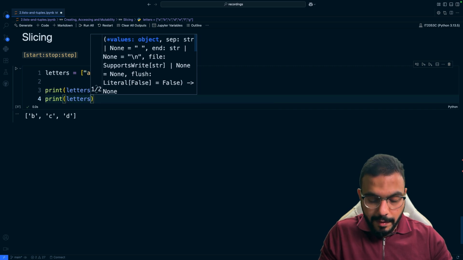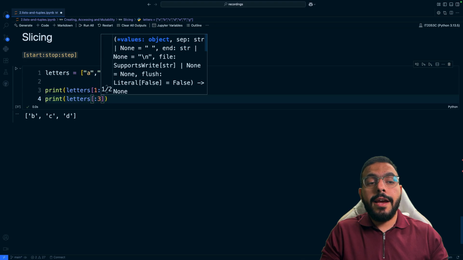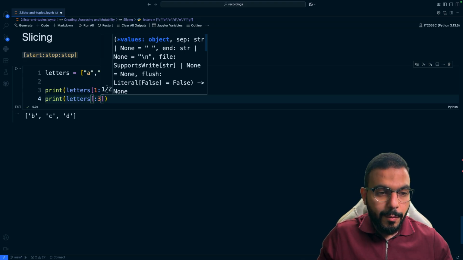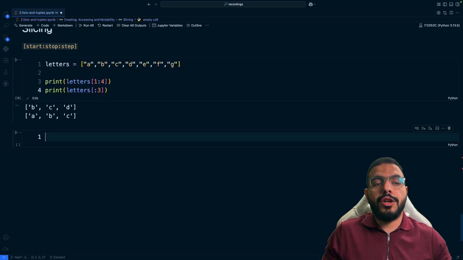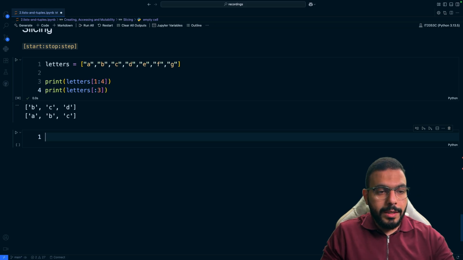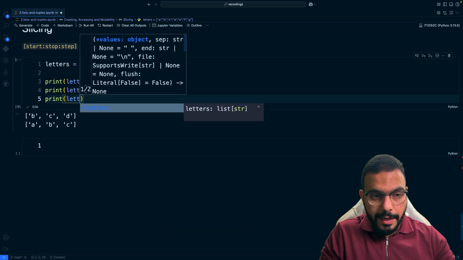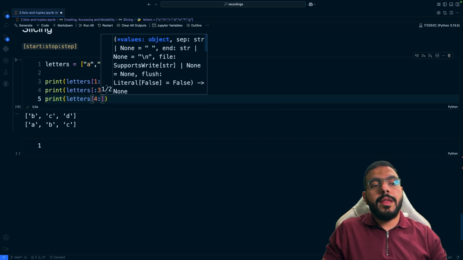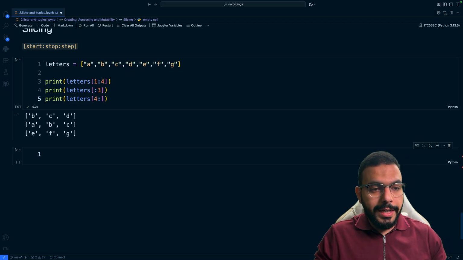Now, also if I do print letters up through 3, that basically means print out everything up until right before the index 3, which means give me A, B, C, and do not include the third index or index 3, which is the letter D here. Also, we could do something that looks like this, where basically we say print out letters starting at the index of 4 all the way through the end of our array here, or through the end of our list here.